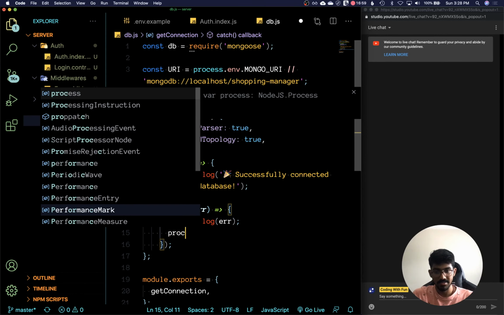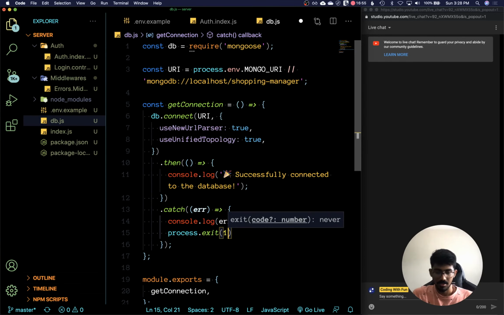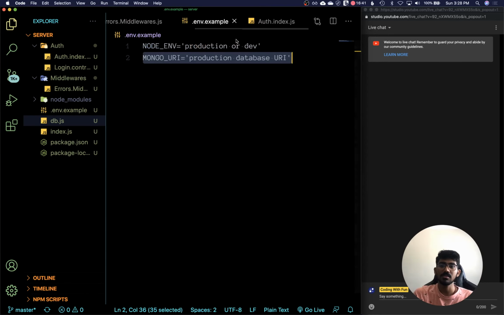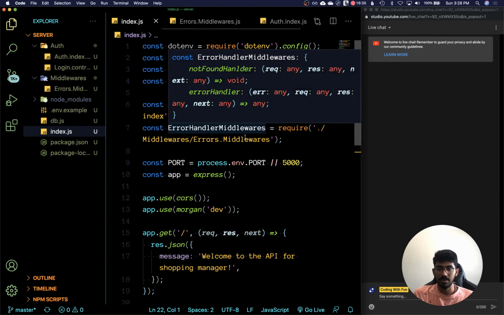And we will also exit it. We will exit the application because this whole API works on the database connection, and if it isn't connecting successfully, it shouldn't be online by any chance. That is why I'm exiting it in this line. Okay, and we'll just import it in our index file.